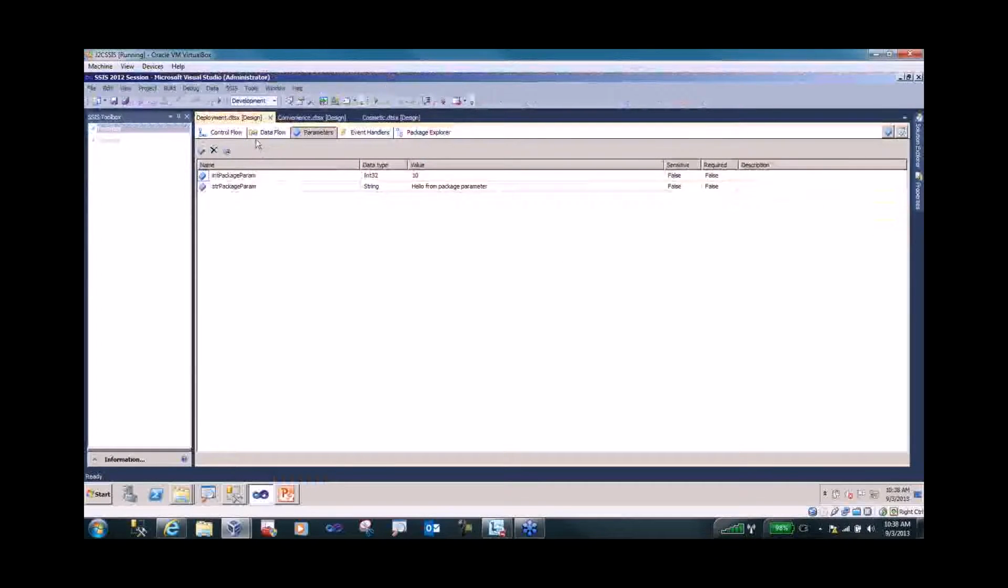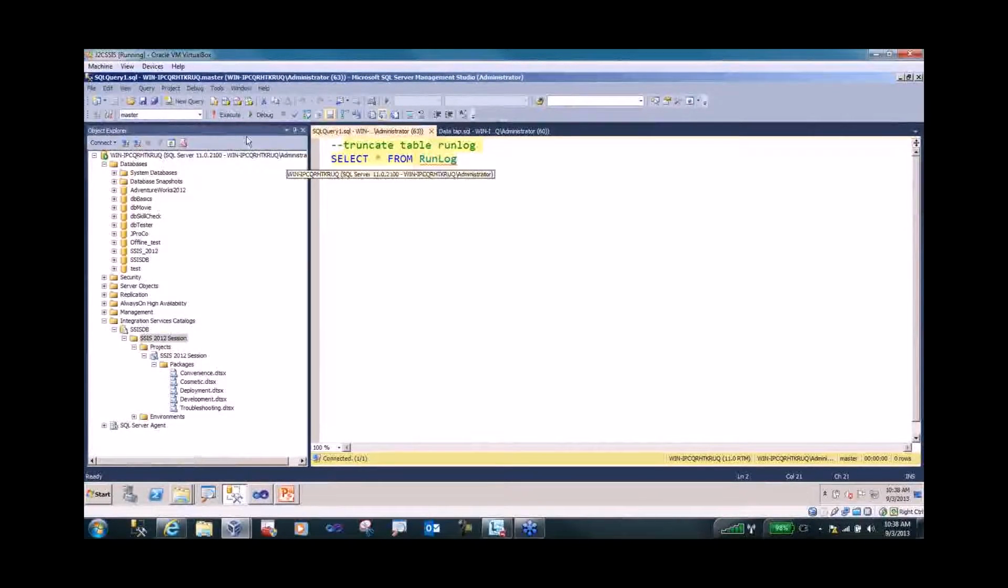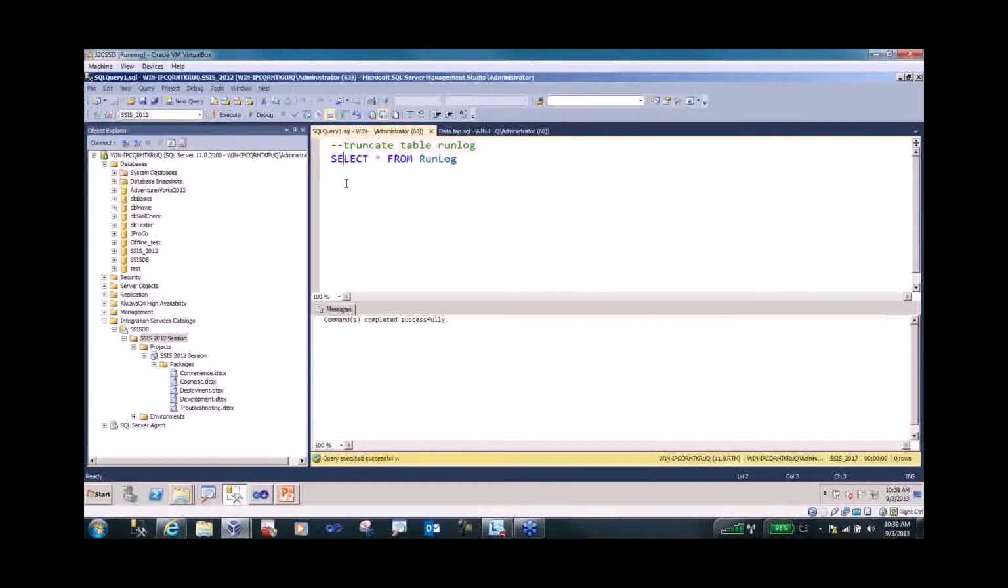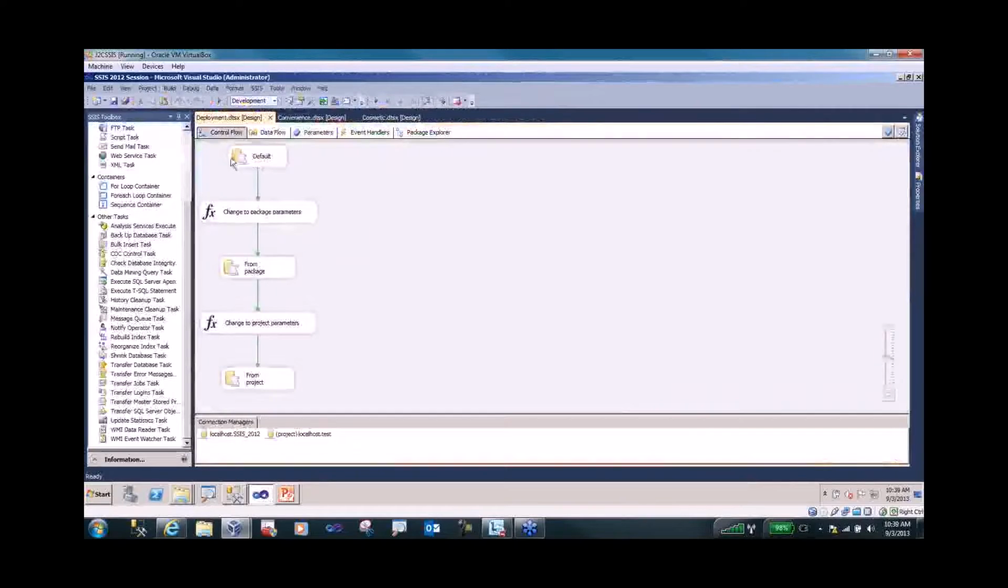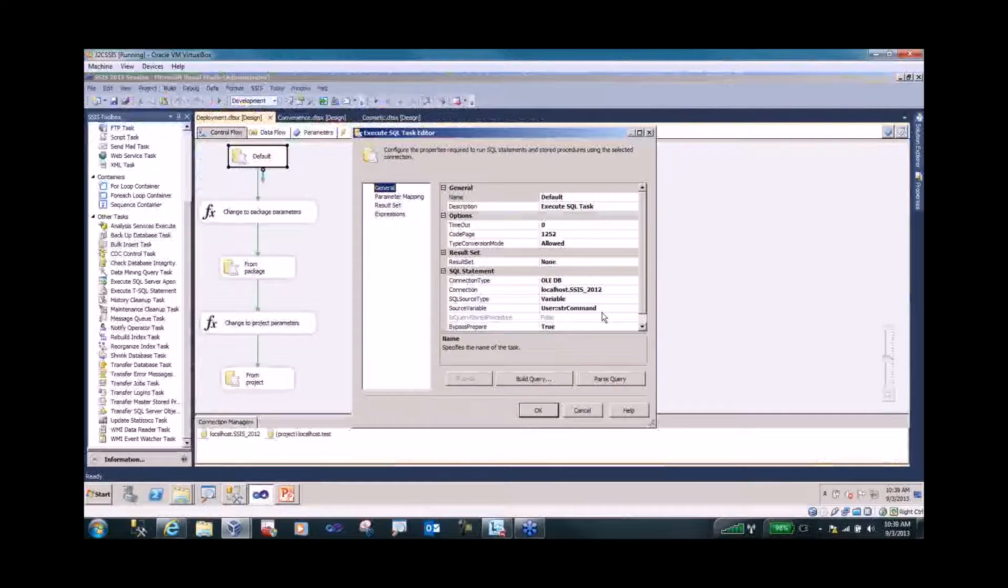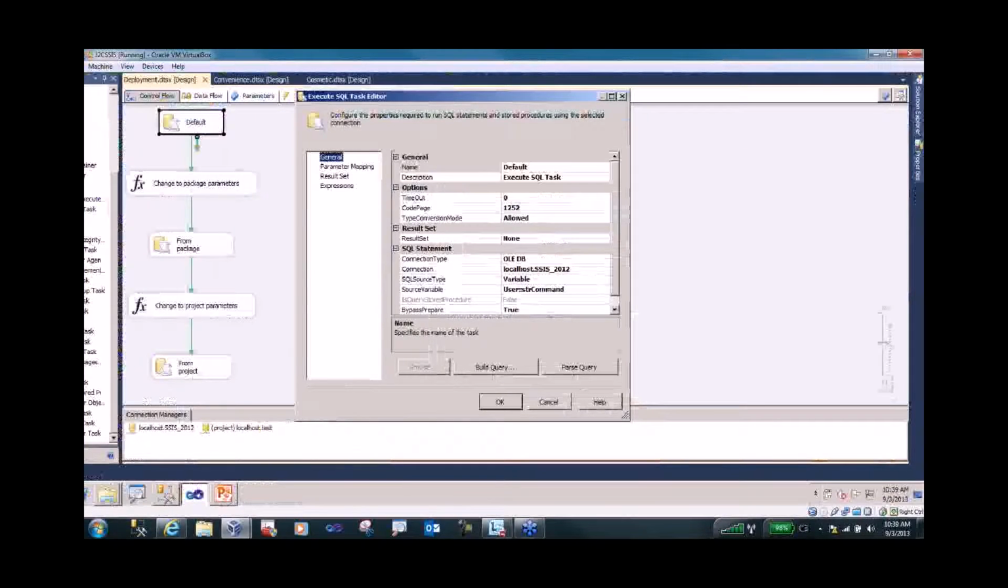So let's take a look at my package here. I have a database, and this is not logging. I just want to show you how these parameters work. I have a little table that's going to select the date, an integer value, a string value, and a source. Where did those values come from? I have in my control flow an Execute SQL statement that runs an insert statement into that table with a variable.